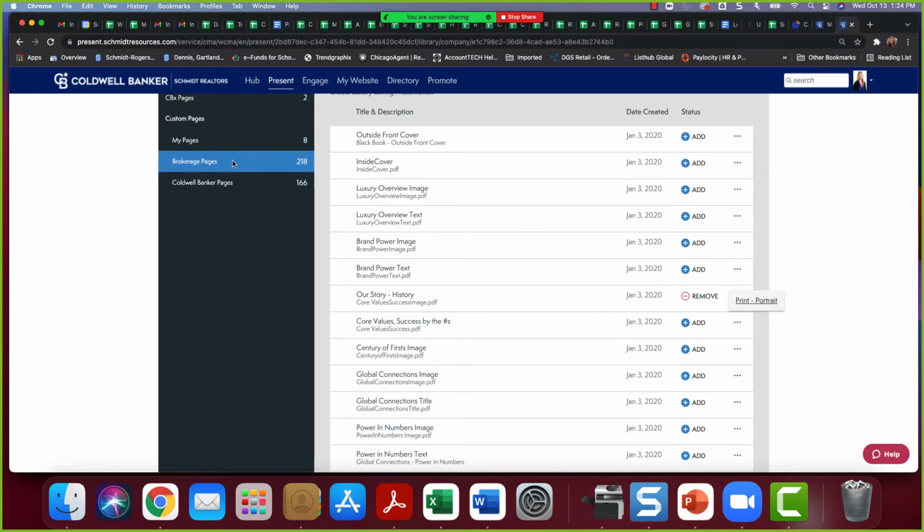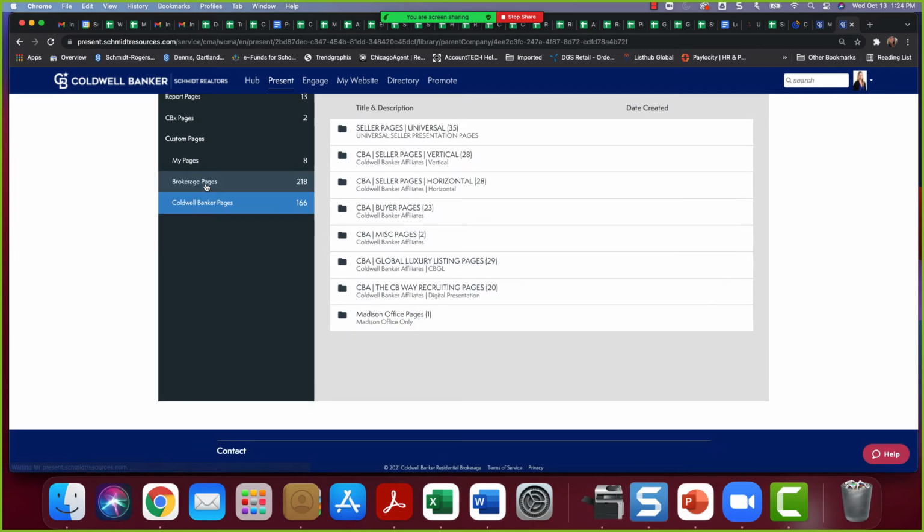Further to the information added by the marketing group, we also have information added by our Coldwell Banker brand. So over here you can see we have seller pages. They do have vertical and horizontal options, so it will format it based on the options that you choose here. On the other form, it reformats it for you. Here, if you're doing it digitally, you will want to make sure you pull in those horizontal pages.